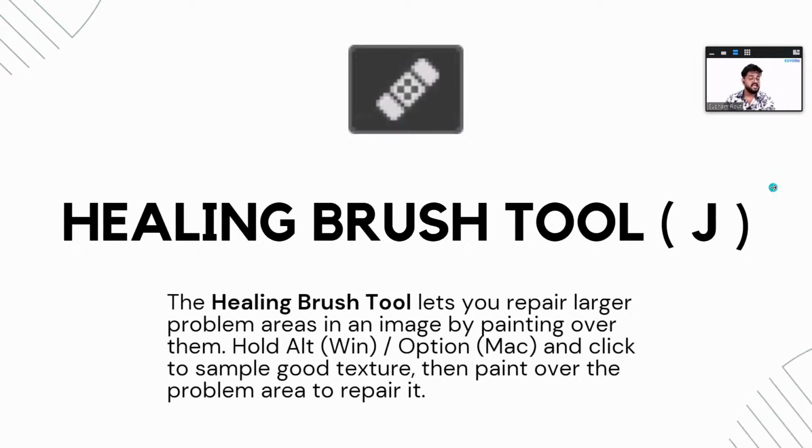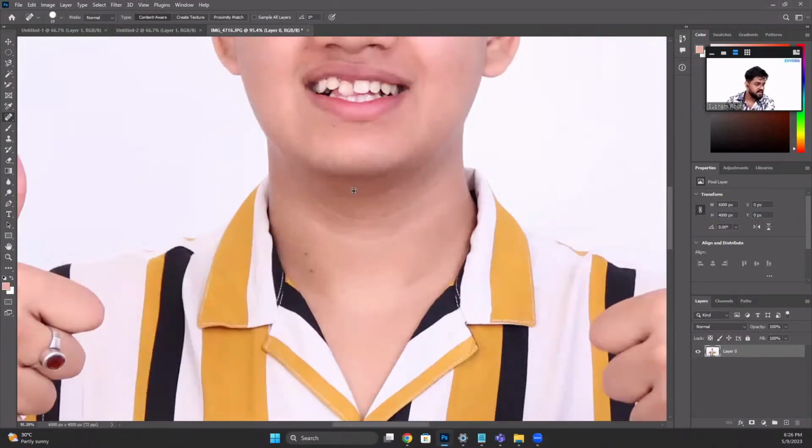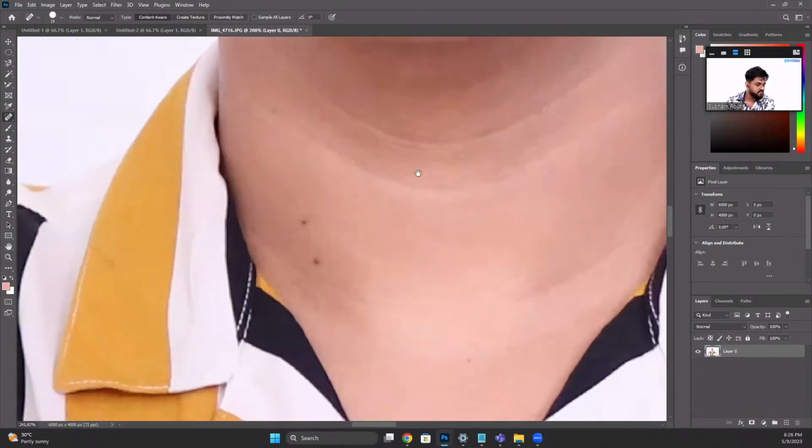Next we have is the healing brush tool. The healing brush tool lets you repair larger problem areas in an image by painting over them. You can hold Alt or Option on Mac and click to sample good texture and paint over the problem area to repair it. Now let's see if I find a problem area over here.